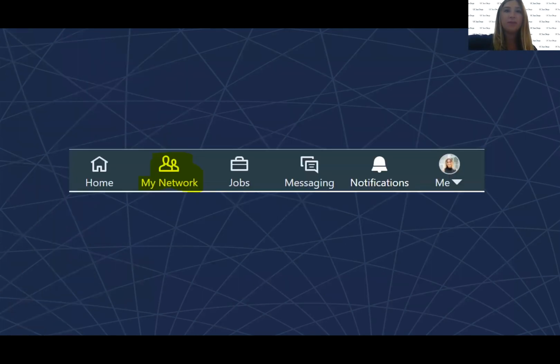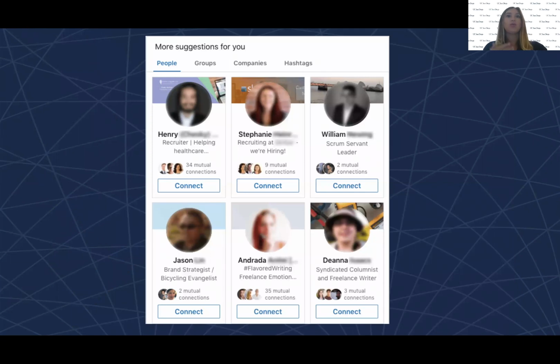Under the My Network tab, you can review any incoming invitations you might have, and below that, you'll see suggestions based off your existing network, associated companies, and interests. So again, the more interests you have, the more LinkedIn works for you to make recommendations to build your network.